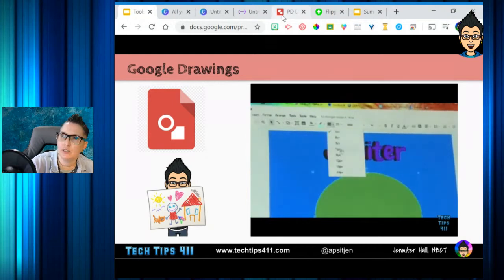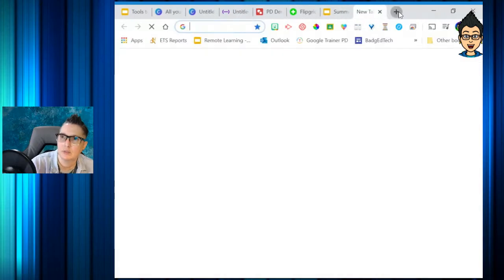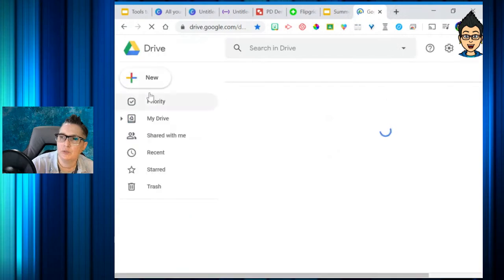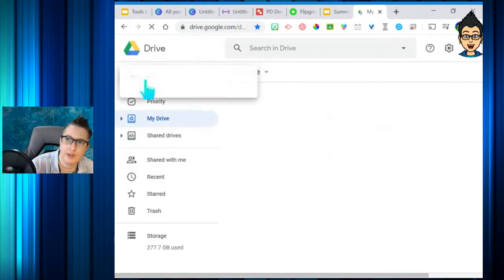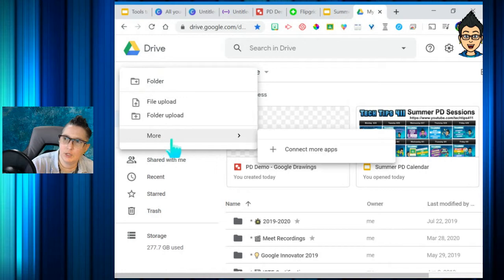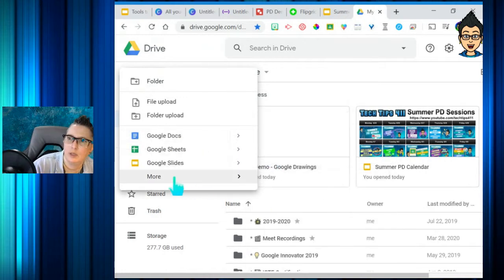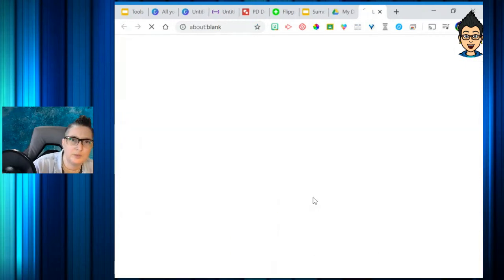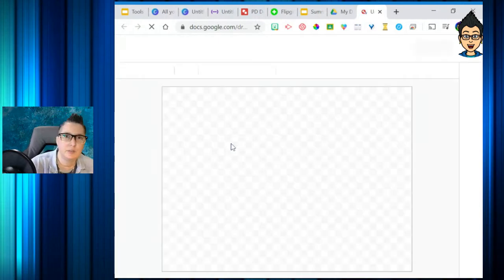So let's take a look over here where you find it. So if I go into my Google Drive, I'm going to go over here and I'm going to say new. And they hide the good stuff. I'm going to go down here to more. It hides down there. You got to go to more, and then there it is. Hiding under Google Forms is Google Drawings. So that's going to bring you that blank canvas.